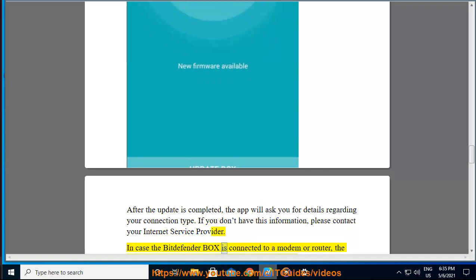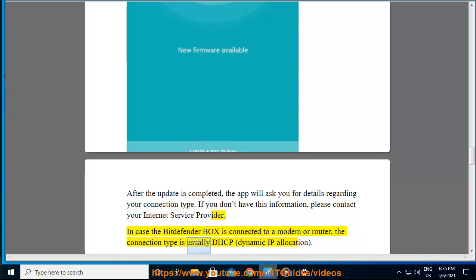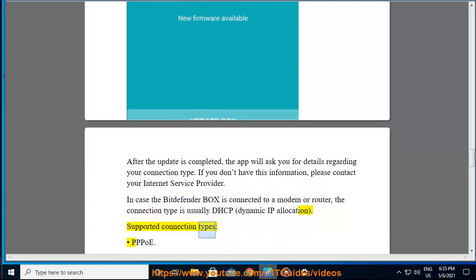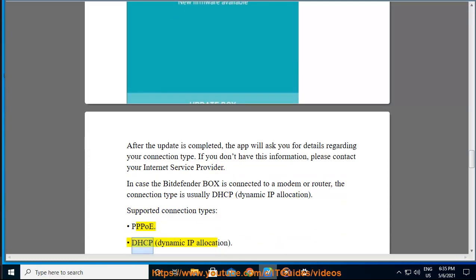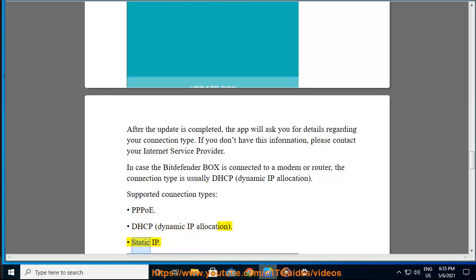In case the Bitdefender BOX is connected to a modem or router, the connection type is usually DHCP, Dynamic IP Allocation. Supported connection types: PPPoE, DHCP (Dynamic IP Allocation), Static IP.